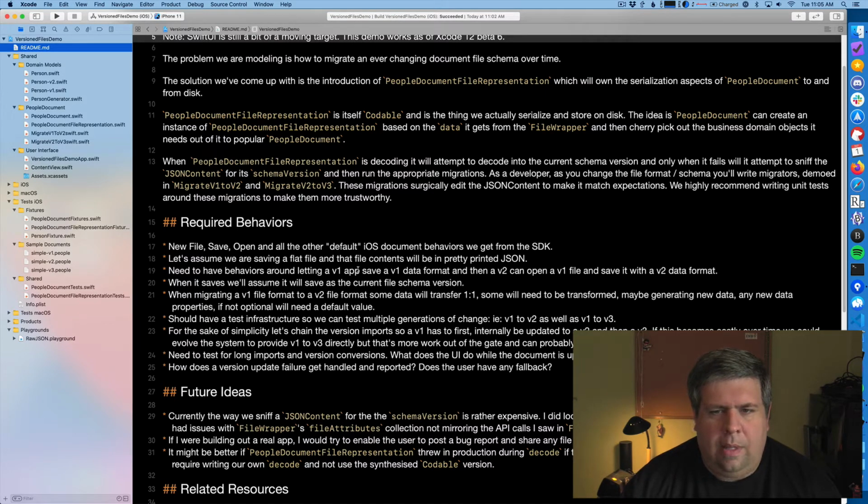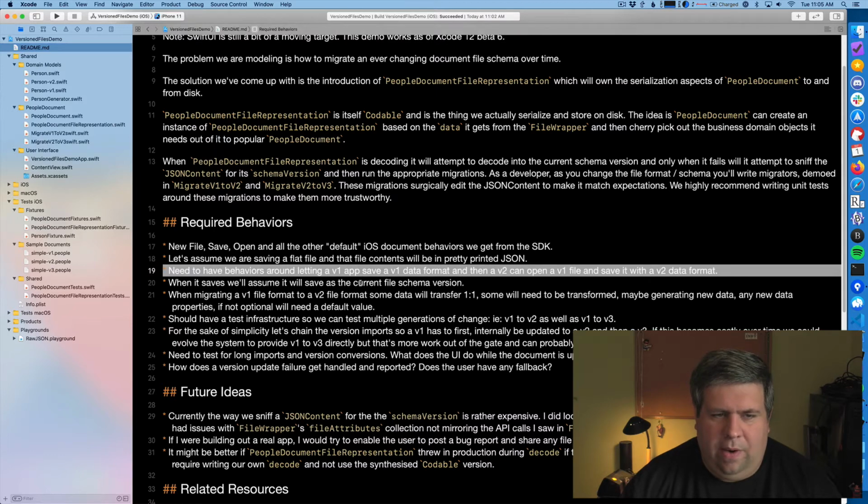One of the big behaviors that we want to verify is this idea that we want to let the user start to use the app. They're going to start generating these documents. And as we make changes to the schema, we want there to be a clear migration path so that when they open up a document that was saved with version 1 of the app, and we're now at version 3, it can actually do that.